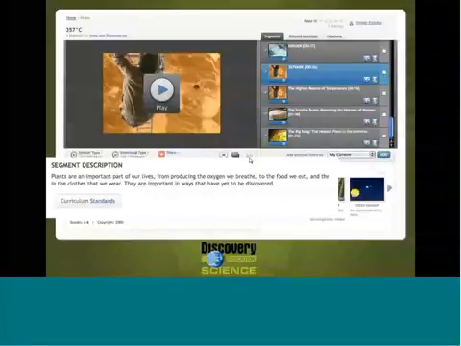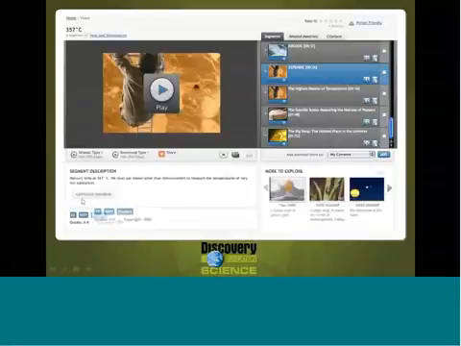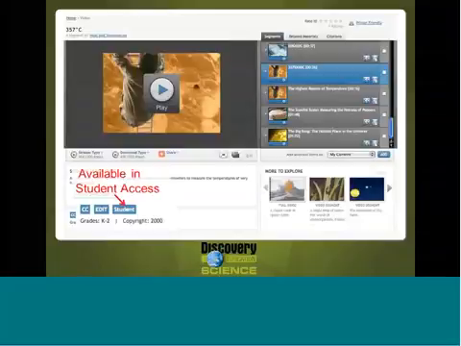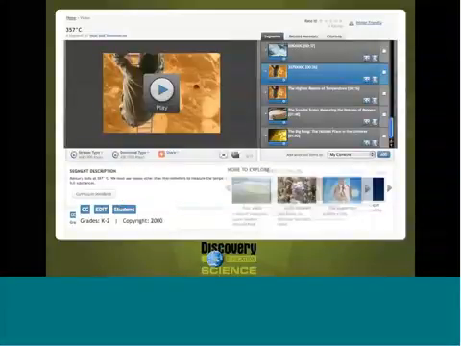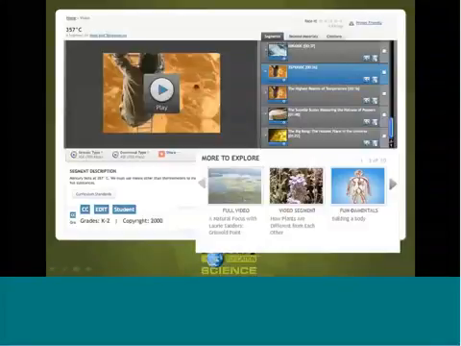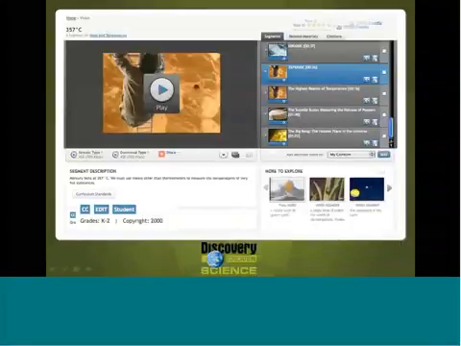Here's a description about the movie, and you could also look up your curriculum standards if you needed to. Here again, telling you about closed captioning, that the movie can be edited, so you can splice the movie, you could do voiceovers with the movie, and also in the student accounts, the students can access this movie. All right, and then here are other videos that relate to the topic that will come up that could be helpful.